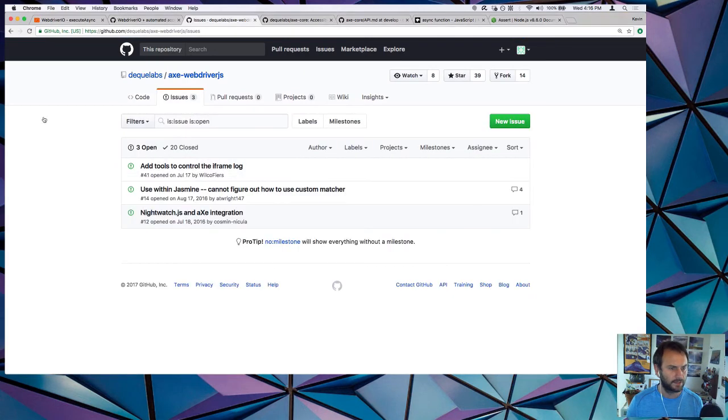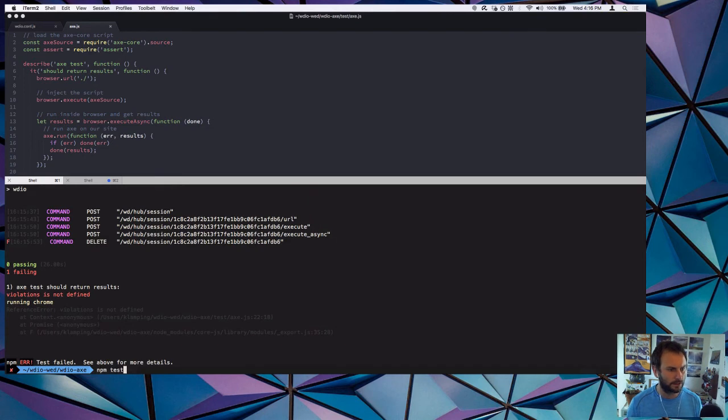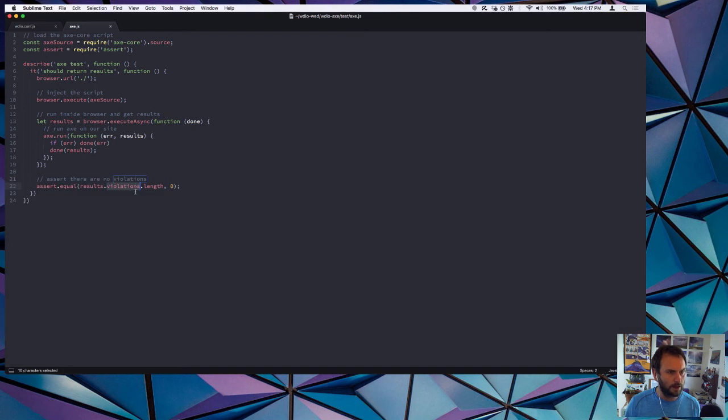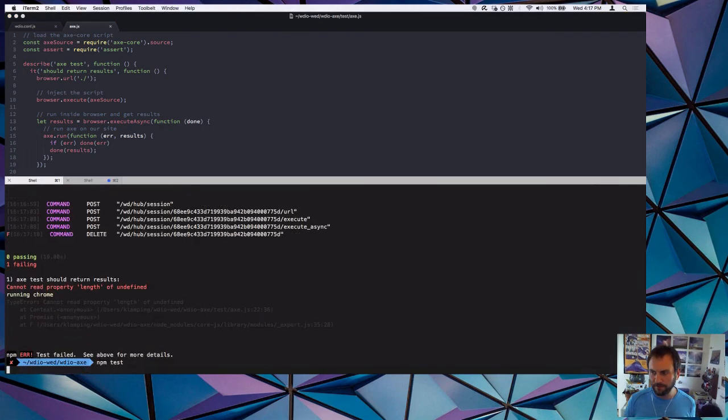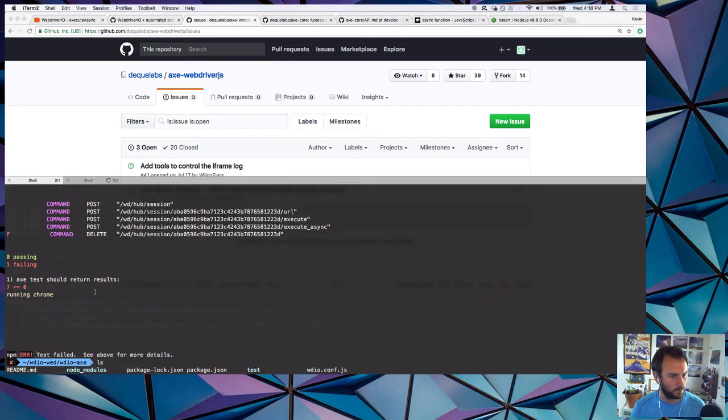Violations is not defined. Hey, of course it's not defined. I need to do results.violations. That was silly. Cannot read property length of undefined. So what did I do? Violations, and maybe it's just violation? Violations, and it's an array, so it should have that. Oh, I did that. I messed it up again. It should be results.value.violations.length. Whew, that is wordy. Keep forgetting that value. Okay, so those results did come back right here.